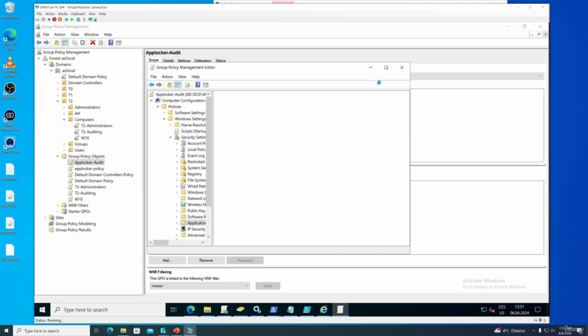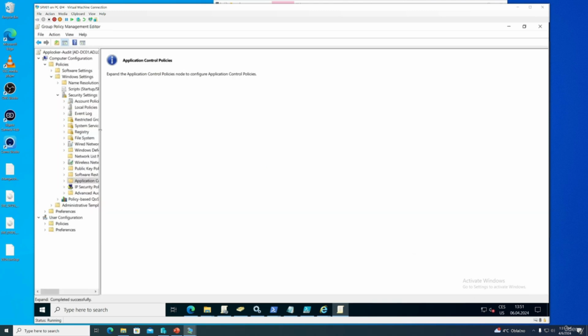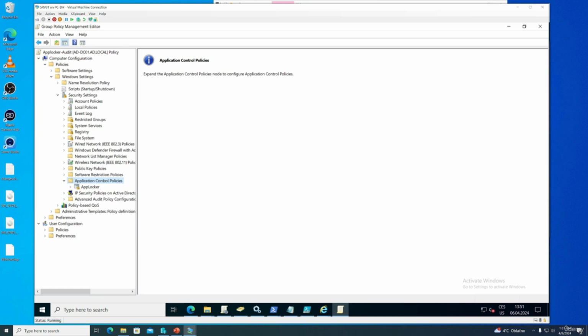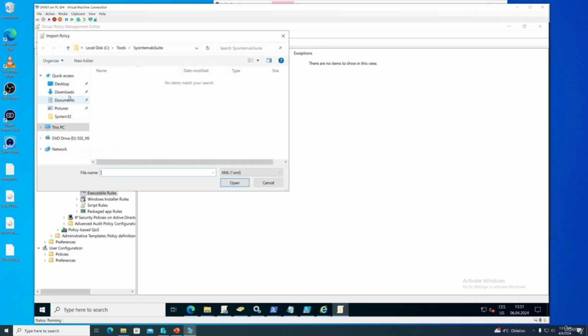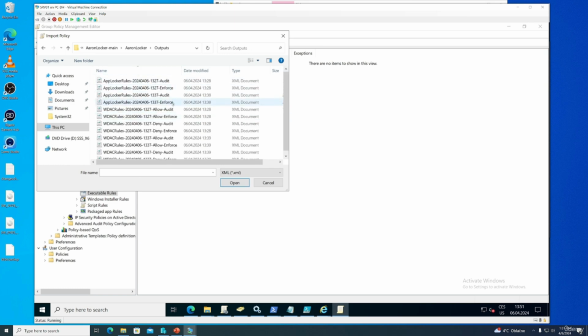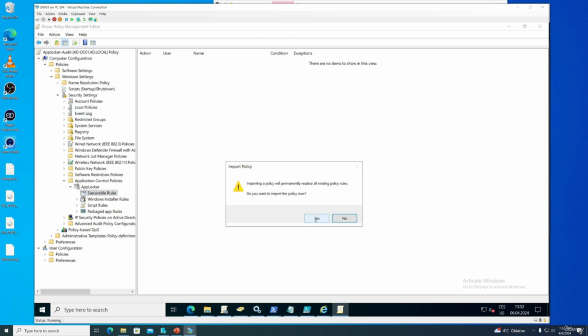Okay, so let's go to Policies, Windows Settings, Application Control Policies, and let's go to AppLocker and do Import Policy. With this import policy, we want to go again to the same location, to Outputs, and find the newer one, of course, which is over here, the AppLocker rules audit. You can see that it even creates rules for Windows Defender Application Control, but that's not the goal right now. You will see it in another demo. So let's just import this audit policy configuration.